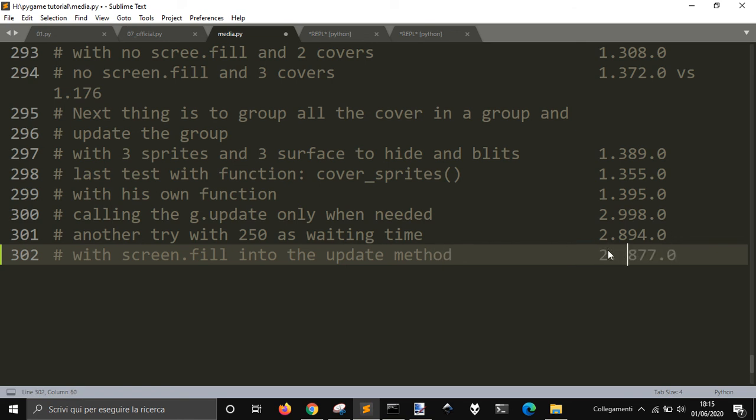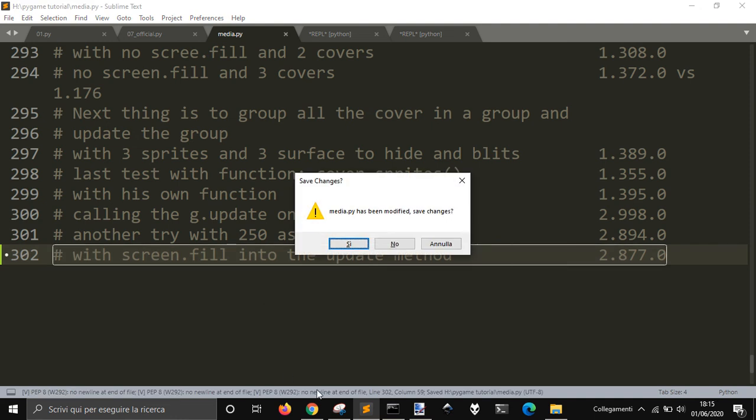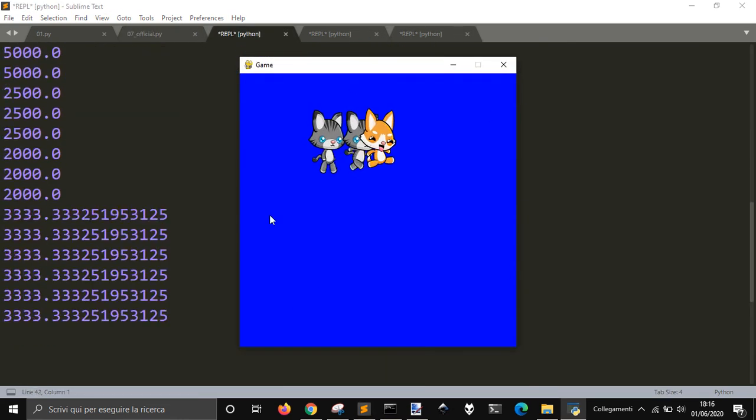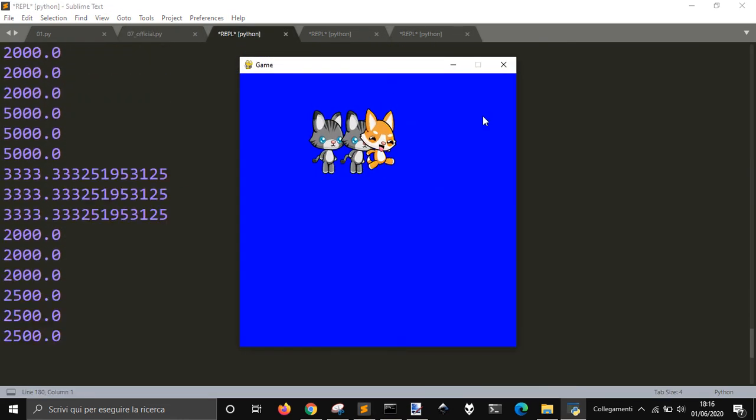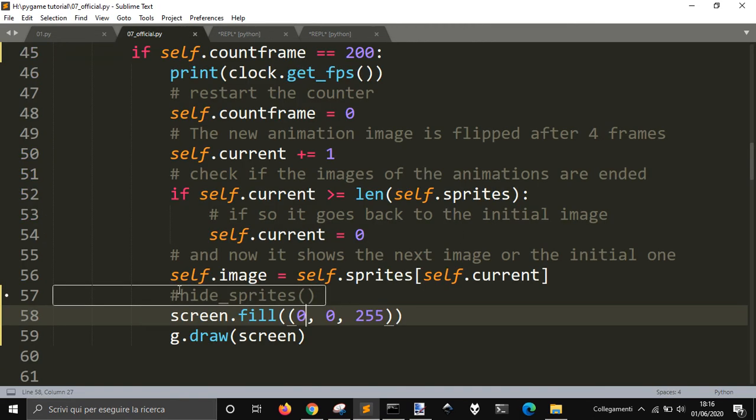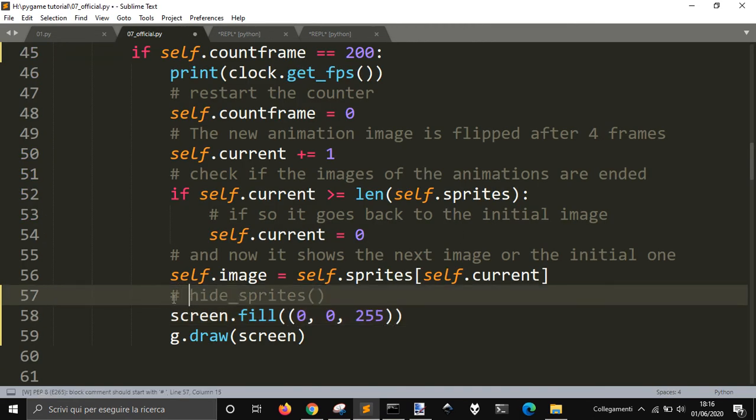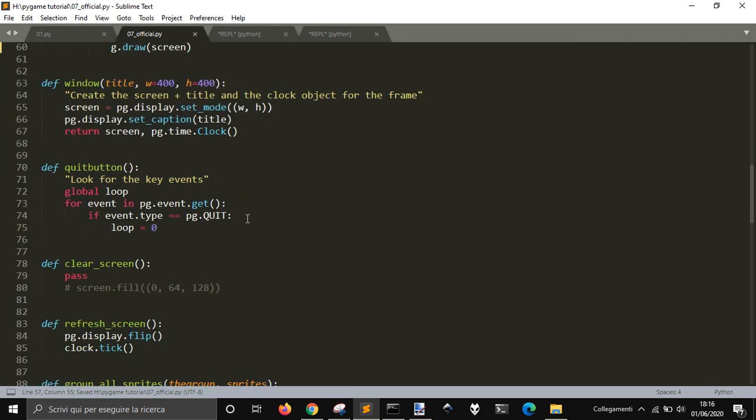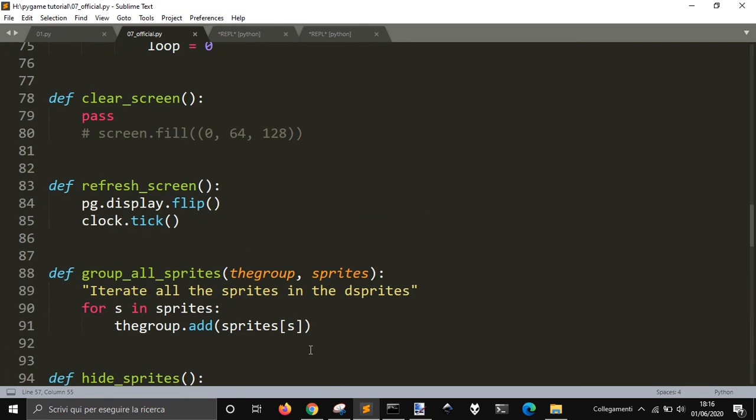Okay, it's just about the same, so maybe we could also use this, because you get all the screen updated, maybe it's better for you. But if you want even higher performance, I think you can use hide sprites. And so this is everything about this version, and see you next time.